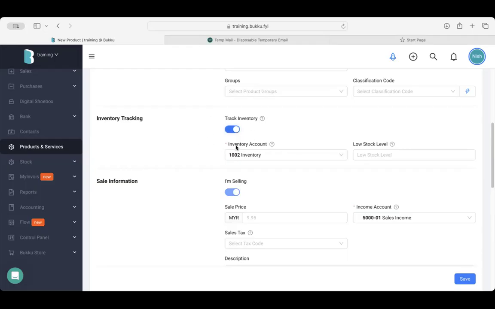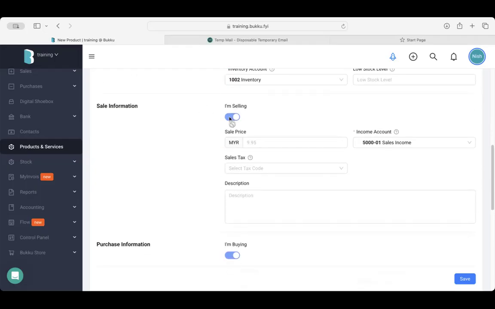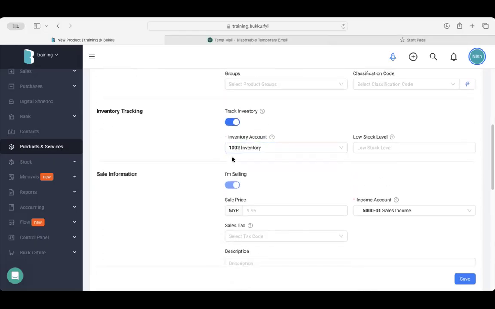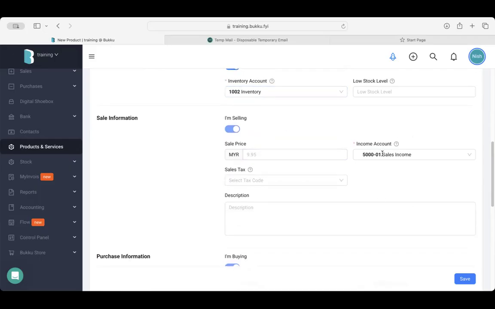Once this is turned on, the system will auto turn on the I'm selling and I'm buying options. Because if you want to track the inventory, the concept is that you are buying and you are selling it. Over here, once you turn this on, you can see that the inventory account and the income account are all auto selected, so you don't need to worry about it.